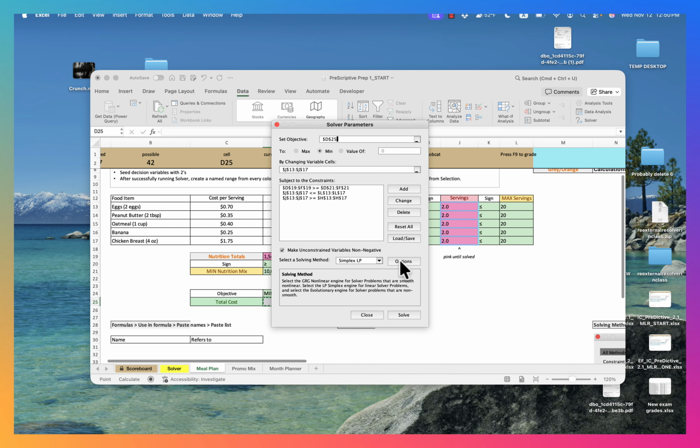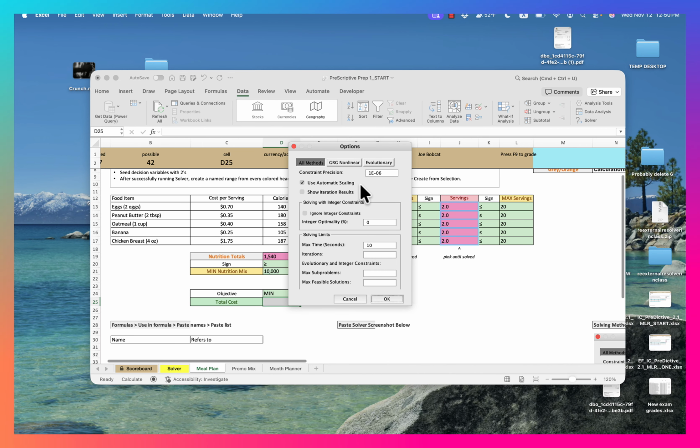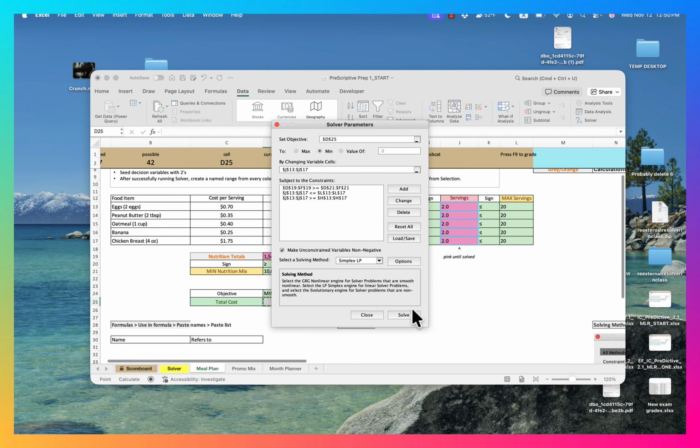As I mentioned before, when we got to options, those are the options that we set just a minute ago, and you can do the options last if you want. That's okay too. And then you go ahead and click Solve.